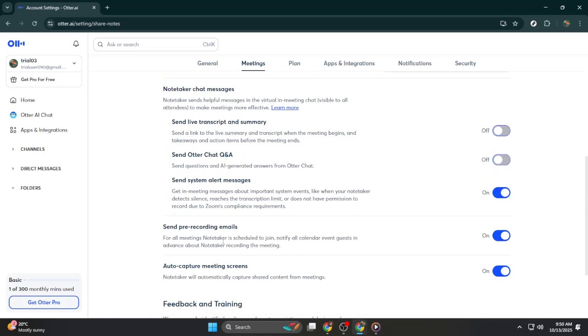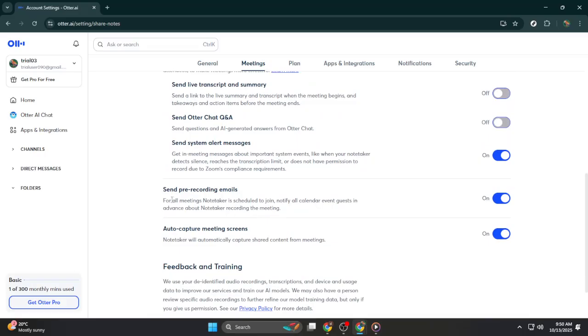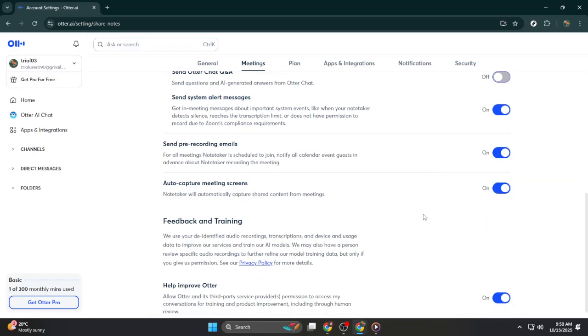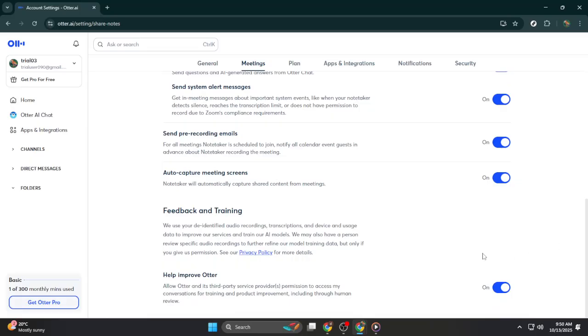Another feature you may want to adjust is sending pre-recording emails. This option can be quite useful if you want your colleagues to be aware of the recording before it begins. While you're here, make sure you update any settings relevant to pre-meeting notifications according to your needs.